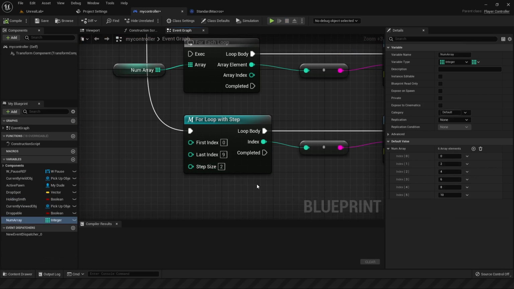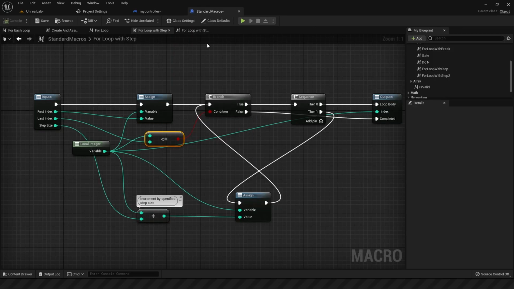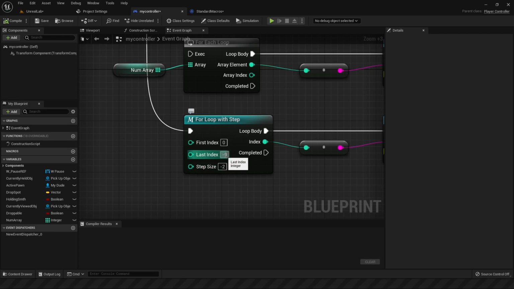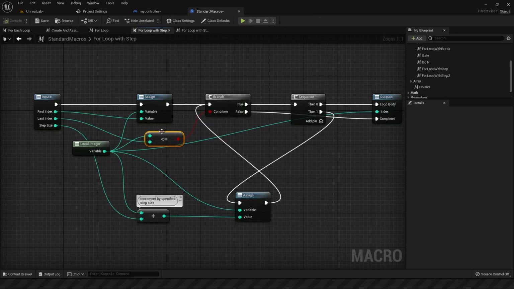The only limitation with this right now is it cannot go backwards. So you can't do 0 to negative 9, saying that you want to step through backwards by negative 2. The reason for this is because when you go to the blueprints, you can see here that while it's incrementing perfectly fine, there's nothing wrong with it, the way it checks whether it needs to increment is by using this node over here. So it will check if the current value is less than or equal to the last index. If we set our last index to be below our first index, then this node will always return a false statement. It will always fail right from the start.